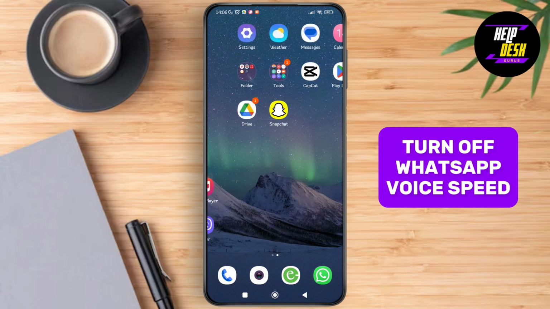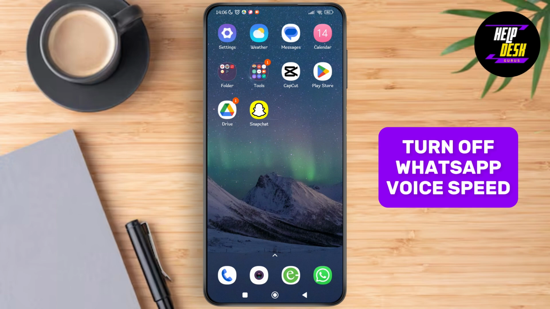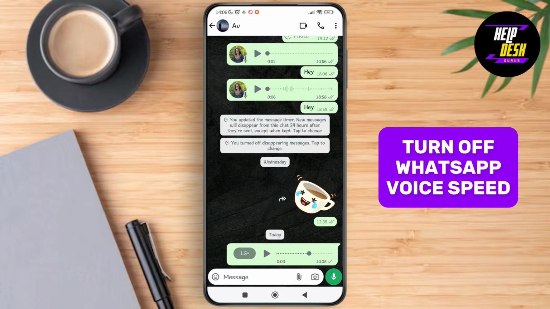So first of all, make sure that you have an updated and latest version of the WhatsApp application on your device. After that, just tap on the WhatsApp application and go to the profile that you want to turn off the WhatsApp voice speed for. So as you can see, there's an audio over here and it has the speed of 1.5x. Okay, so if you want to turn it off, what you have to do is just tap on and play this voice message. Now right now it is in the 1.5x speed.